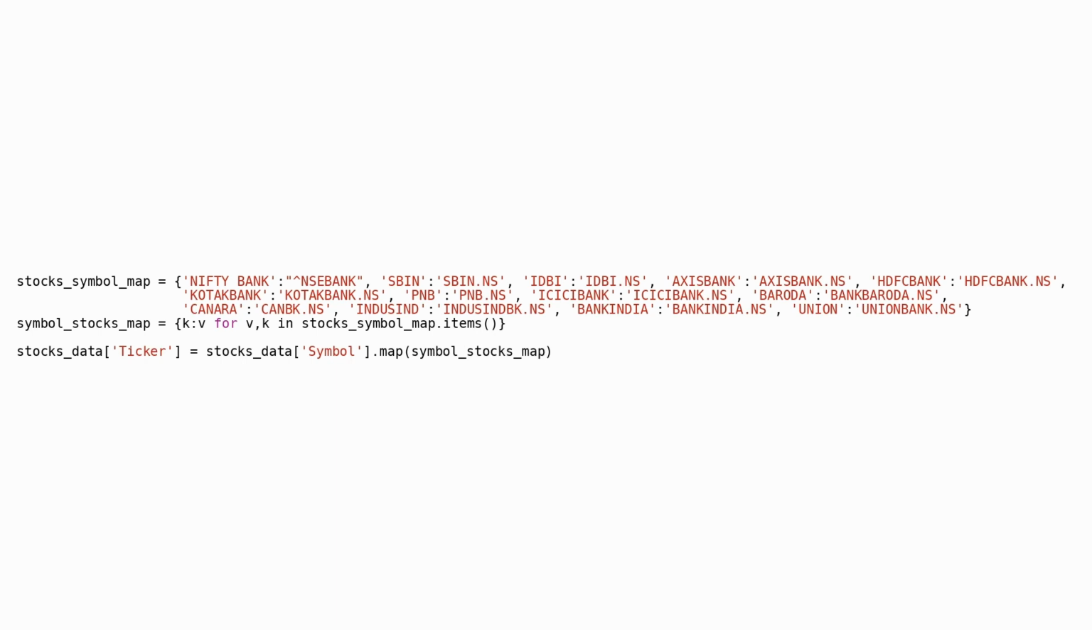As a last step, the code appears to create or update a column named ticker in a data frame named stocks data. The symbol column of the data frame is mapped to the symbol stocks map so that each symbol in the symbol column corresponds to the name of the bank. The data frame is updated by finding and applying the names of the banks from the symbol column based on the symbols in symbol stocks map.